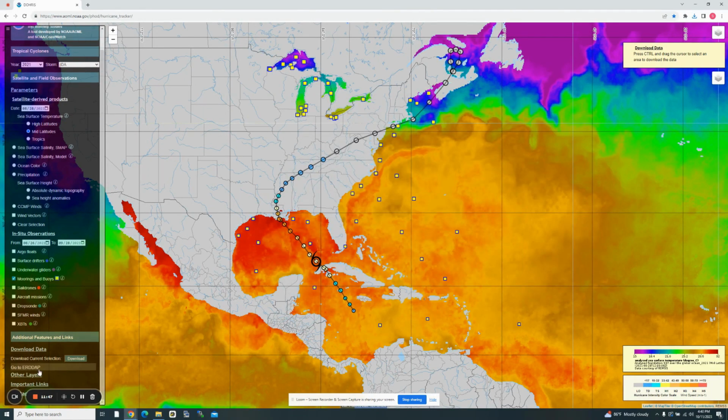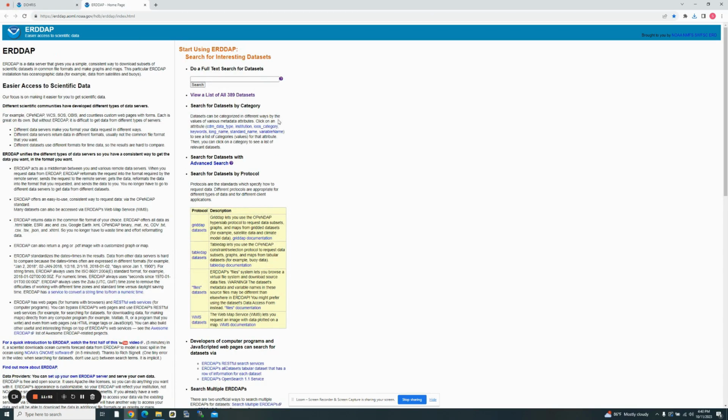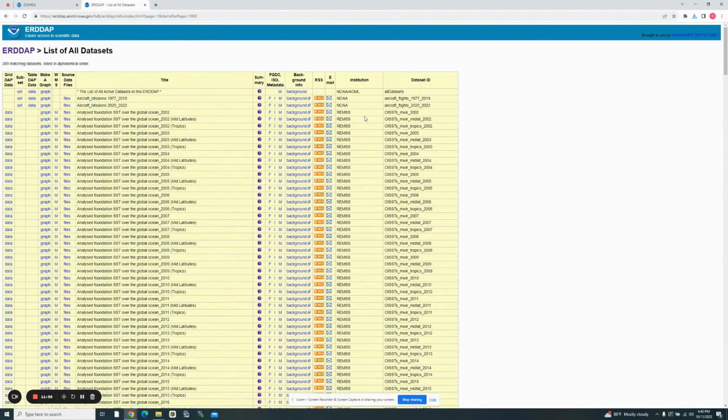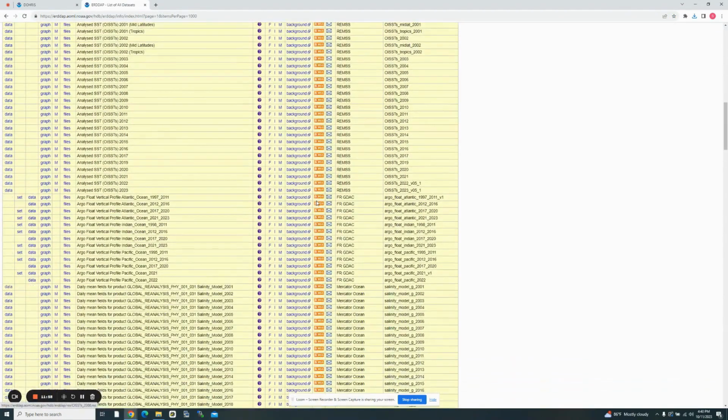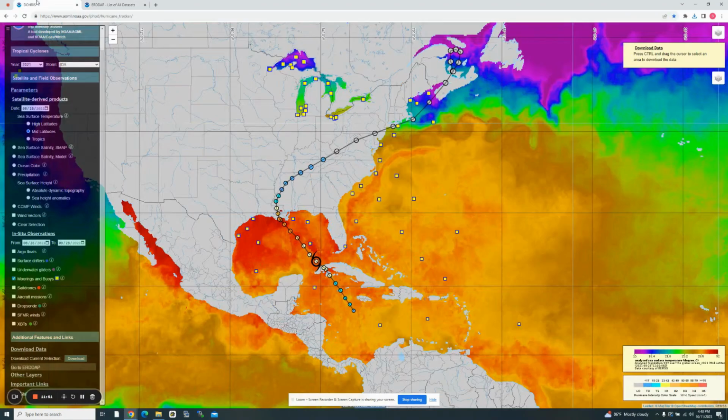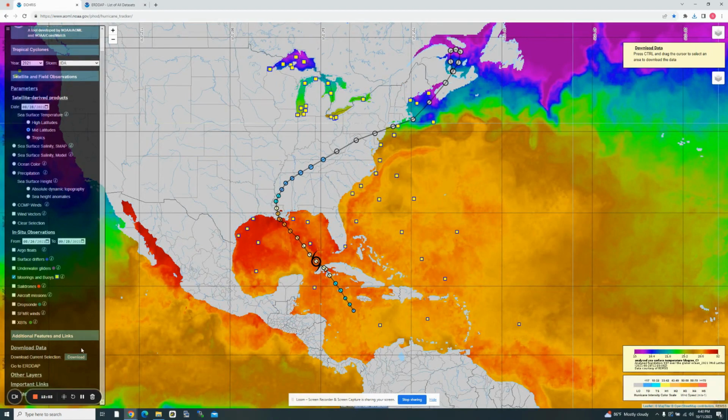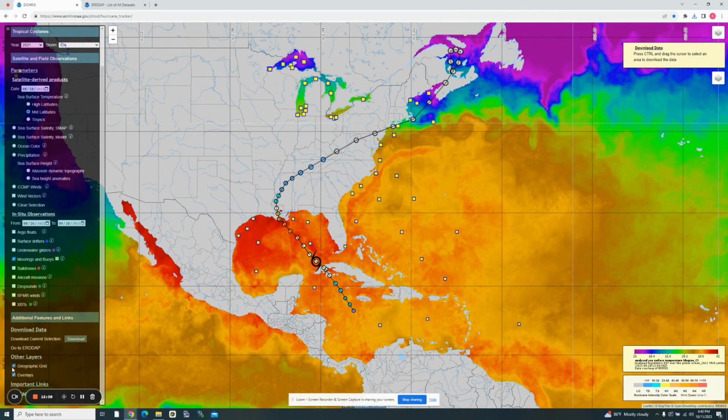The other option you have to download data in DOHRIS is to click in this link and go to the AirDAP and download the data there using all the features that AirDAP provides for this purpose. Also, you have other layers. You can remove the grid, for example, or you can add it here.